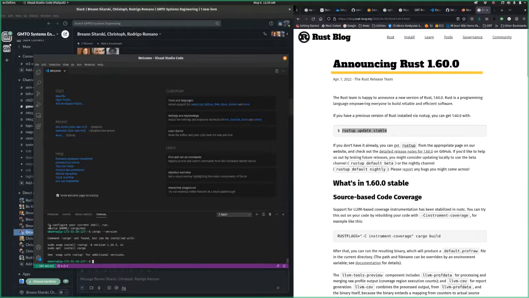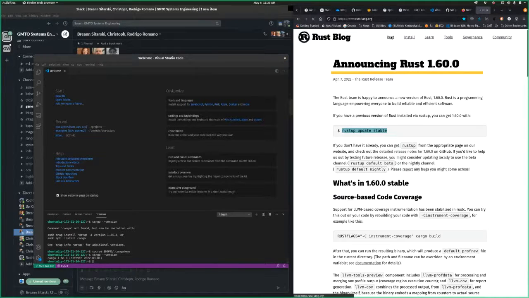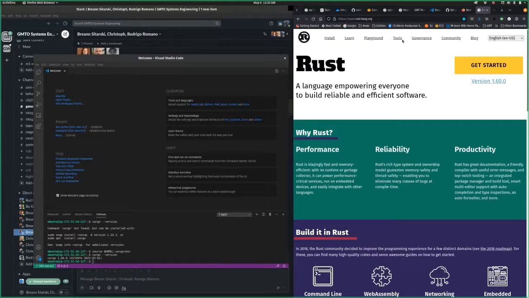Before source. Yes, 1.6 is installed already. Everybody's at 1.6? What was the command to do that? To install the stable version, the update. Yeah, sorry.